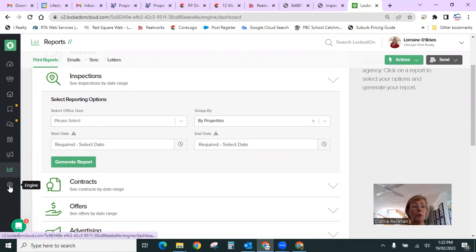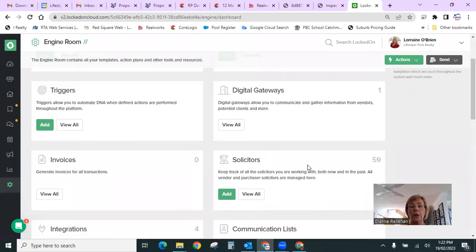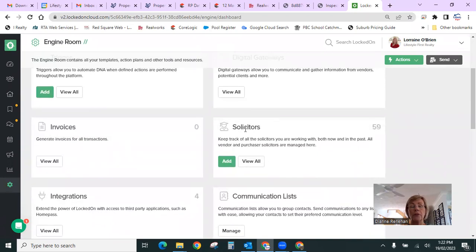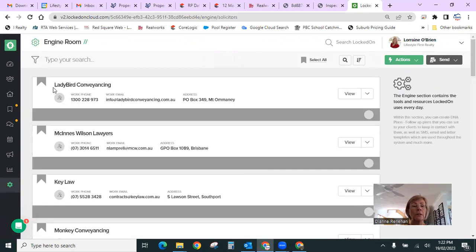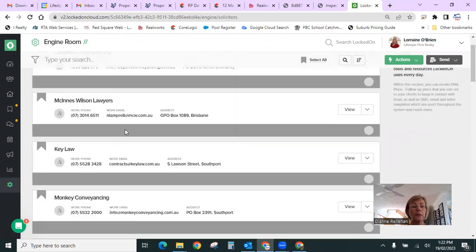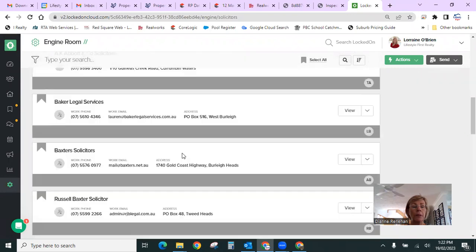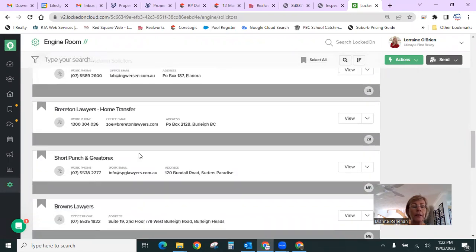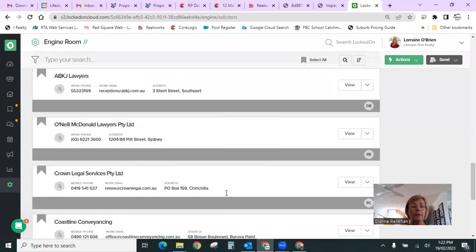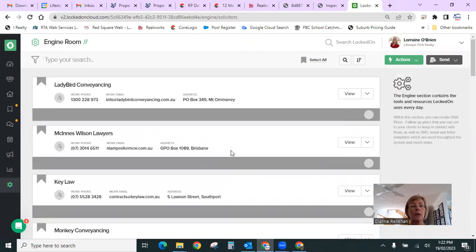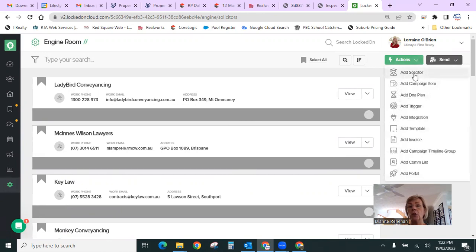Now, in the Engine tab, you can also save all the details of solicitors that you deal with on a regular basis. So if we click here, you can see there's quite a few solicitors saved in the system already, because as we progress the sale through the system, it will ask who is the solicitor acting on behalf of the buyers and sellers. If your solicitor is not here, you can add a new solicitor via the actions menu there.